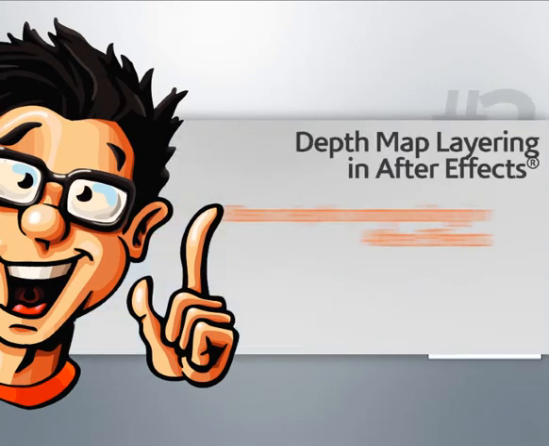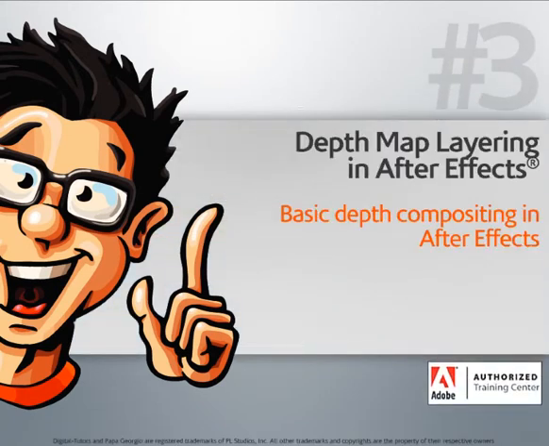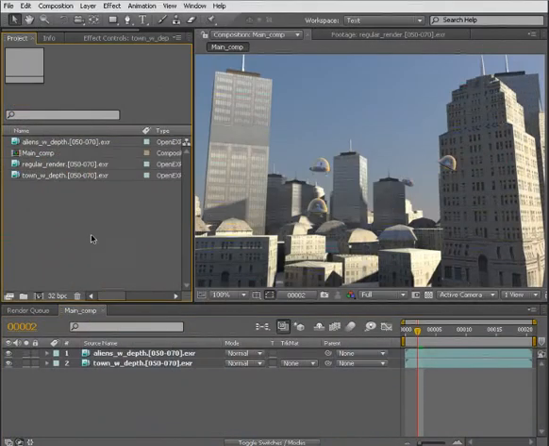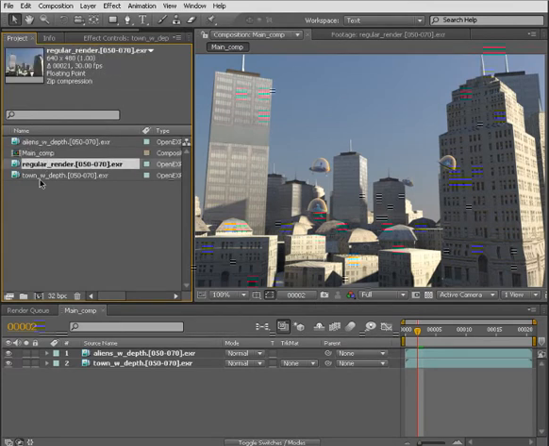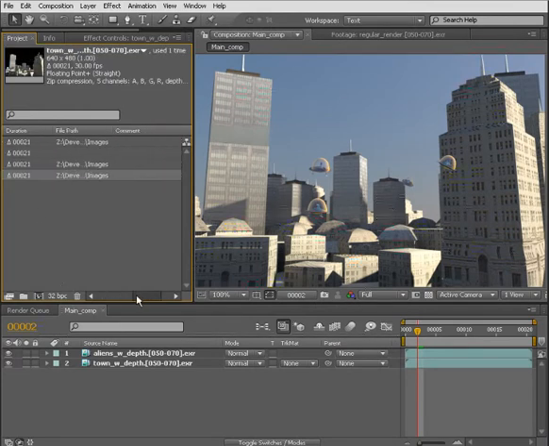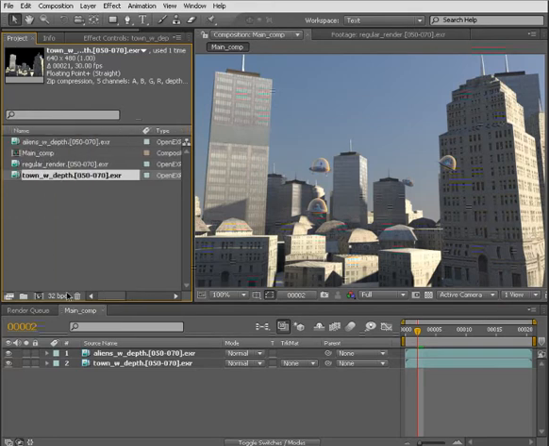In this lesson, we're going to learn how to do a basic depth composite, or depth-based layering, inside After Effects using a technique to create a subtract blend mode. So here's where we're going to start off. I've created a 03 begin file, and you can just import the 3 EXR sequences: aliens with depth, regular render, and town with depth. Then turn off the linear light and set them to straight interpolation.